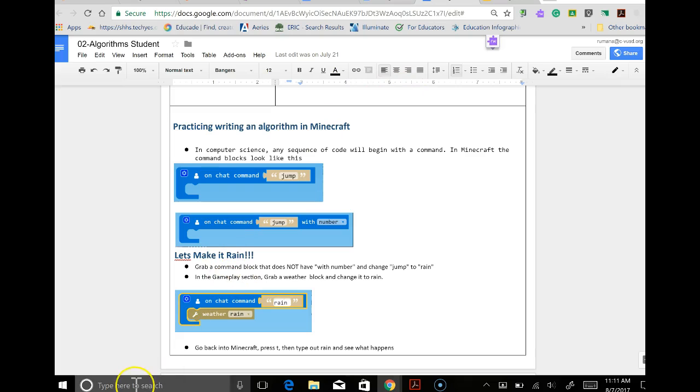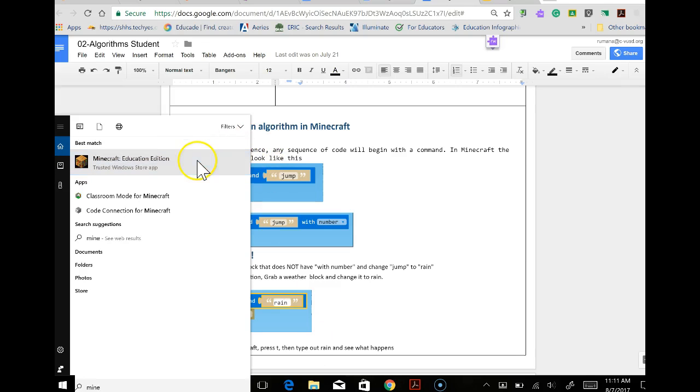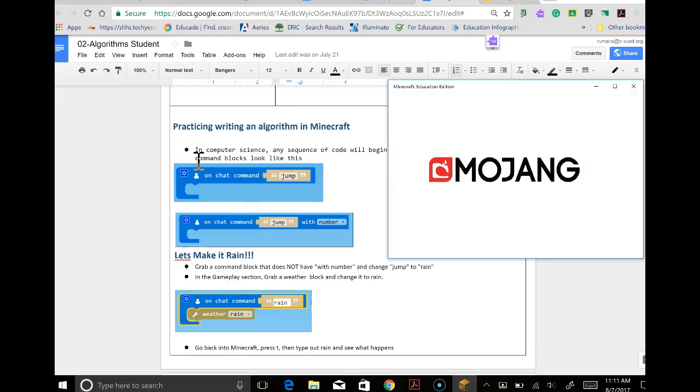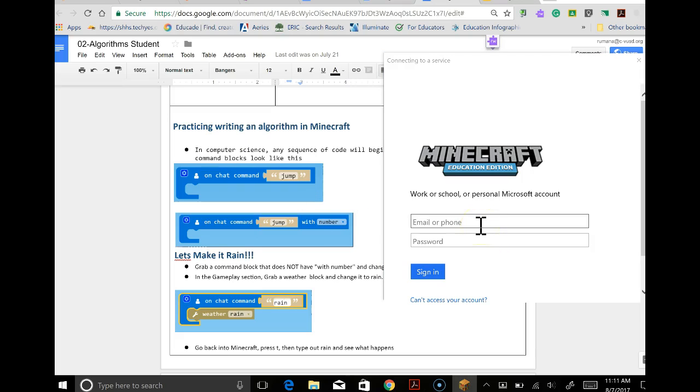So they're going to open up Minecraft. You're going to tell your kids, we're going to begin using algorithms in the game. They need to open up Minecraft, so they'll search for Minecraft if they don't have it saved. We want to make sure that your students understand that they need to log in with their Gmail account or their Office 365 account. It's the same email regardless. So I will sign in here, just showing you the steps.